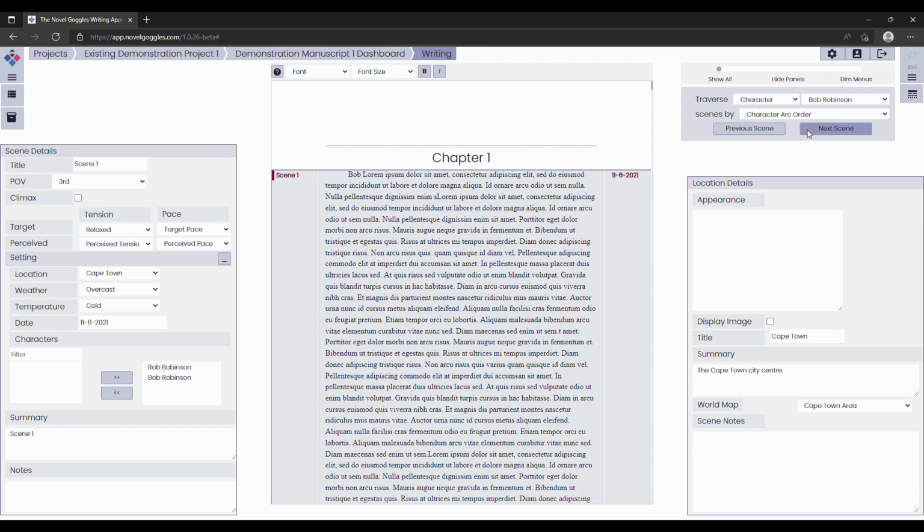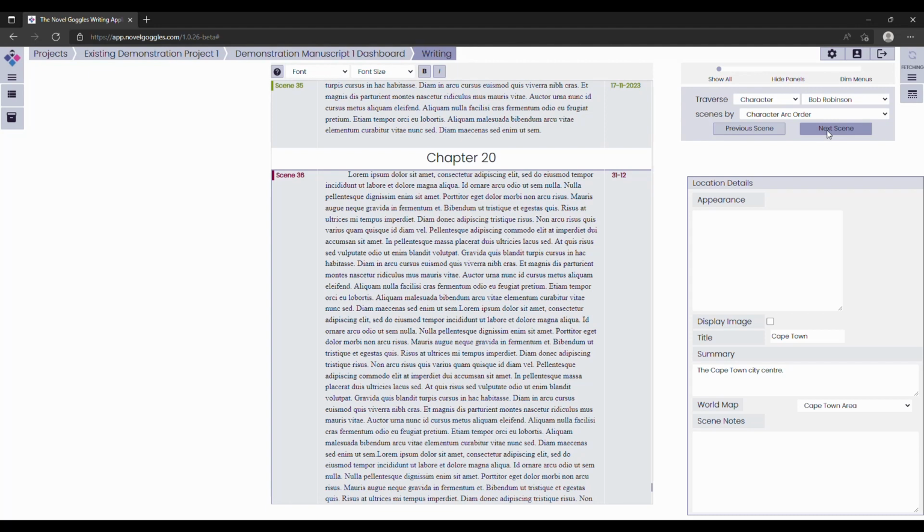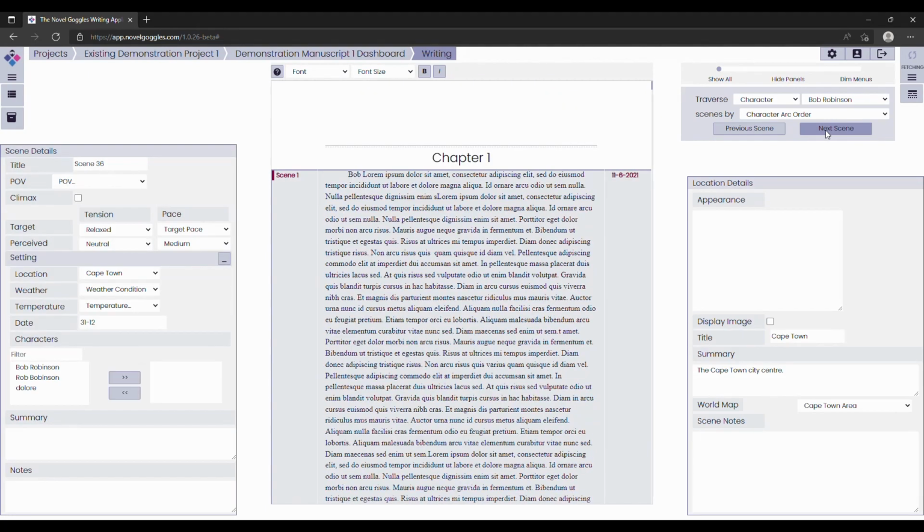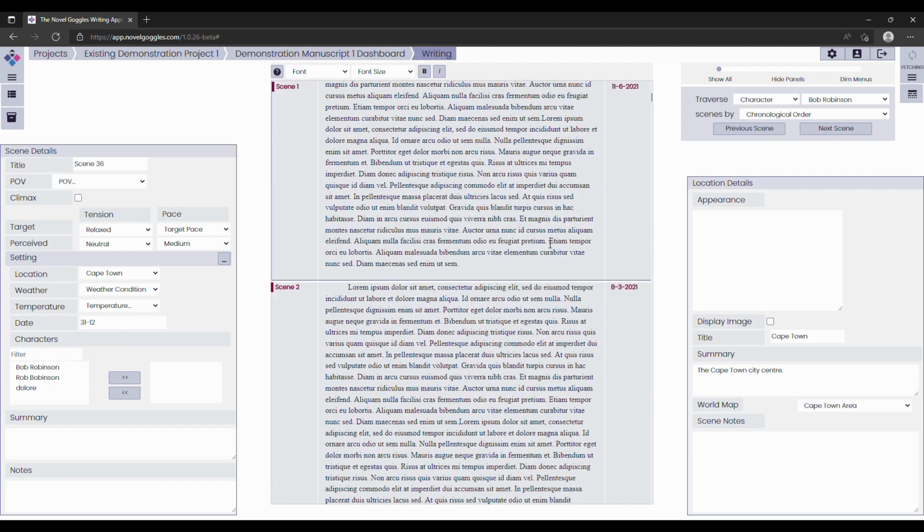Character arc order will traverse the scenes that the selected character appears in, in the order that they appear in the manuscript. Chronological order will traverse the scenes that the selected character appears in by the date set for the scenes. This option requires each scene to have a date set for traversal to function correctly.